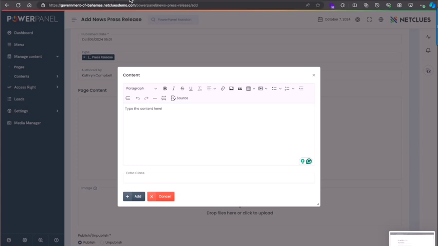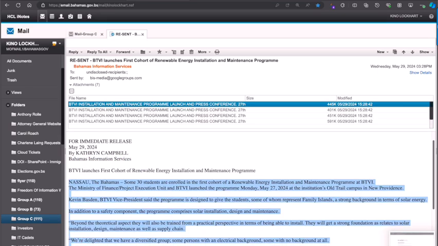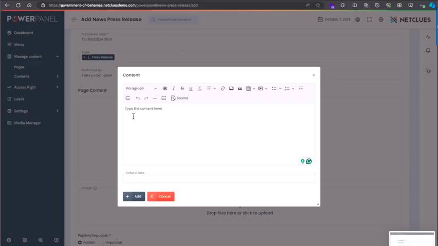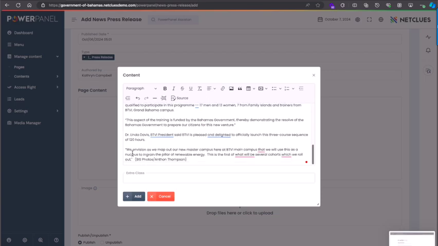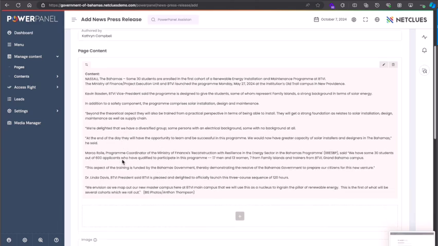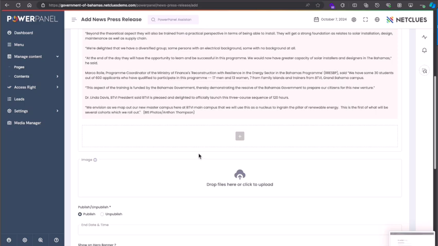I'm going to go back to my tab and just get all of that information, by selecting all of it and copying it. Once pasted, it will be reformatted to the website formatting. And then we're going to say add. Okay, now that's added.